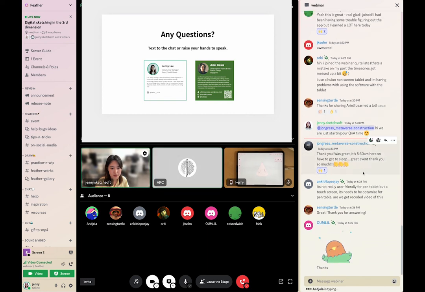And the next one is also about being more user-friendly for pen tablets, not just touch screens. It needs to be optimized for pen tablets. And if we are getting a recorded video of this, I would like to answer that we are actually working on optimizing it to give users a better experience with pen tablets on the PC.